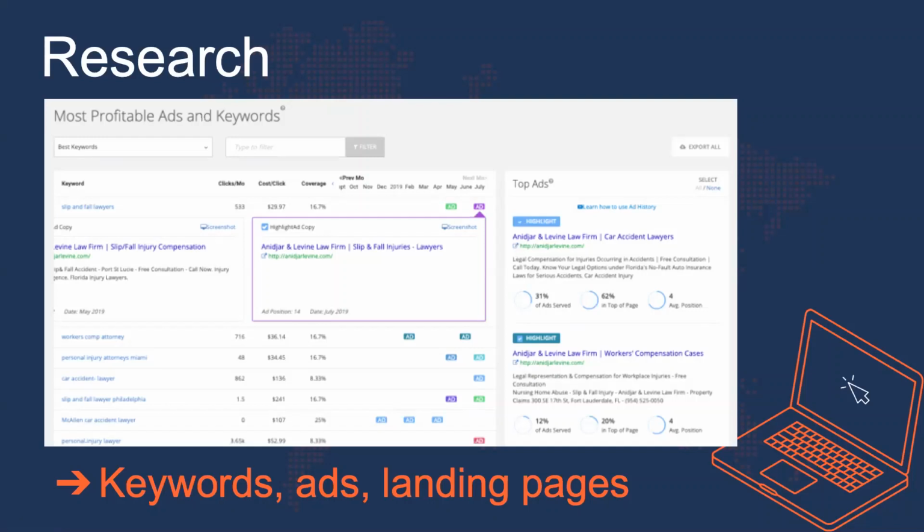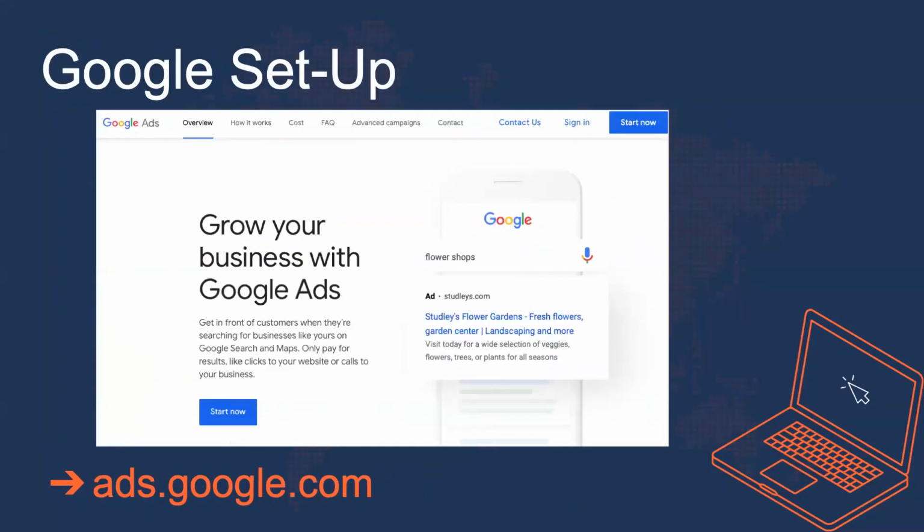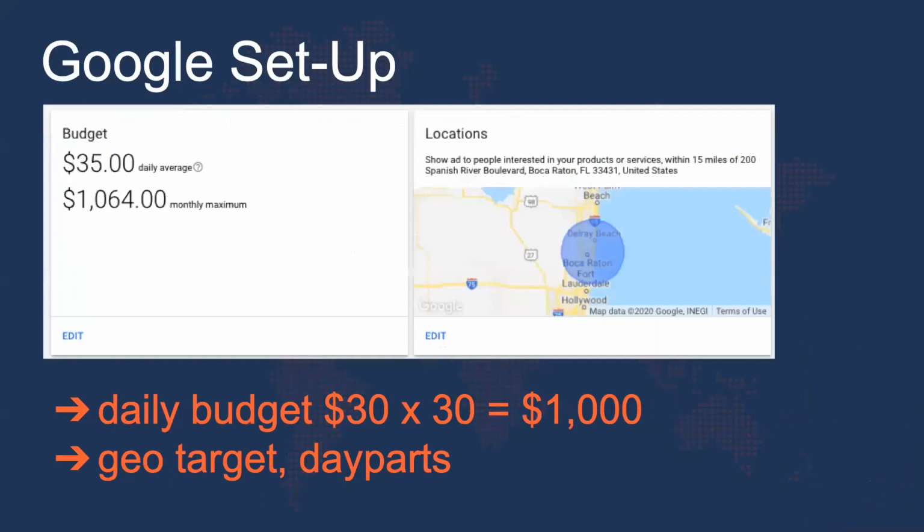What we do when we set up a new campaign is we reverse engineer. We look at what the competitors are doing. We get some keyword ideas, some ad ideas from the competitors, and we build our campaign with some market intelligence. The next thing you do is you go to Google, ads.google.com. You set up a Google campaign, much like setting up any kind of Google product. You set your daily budget.